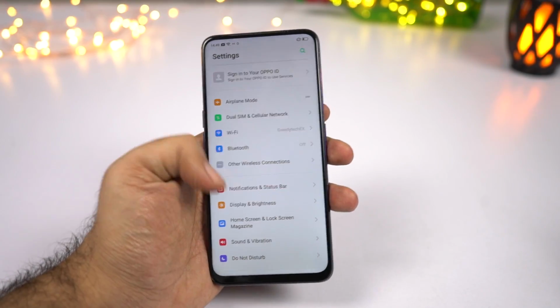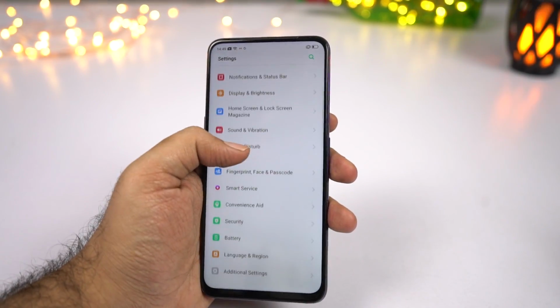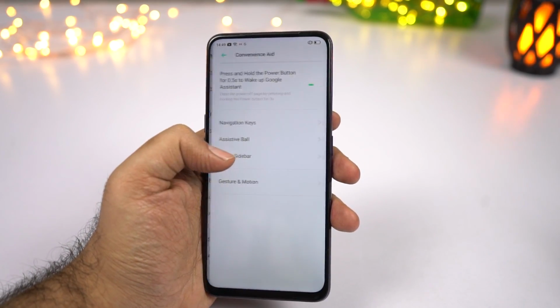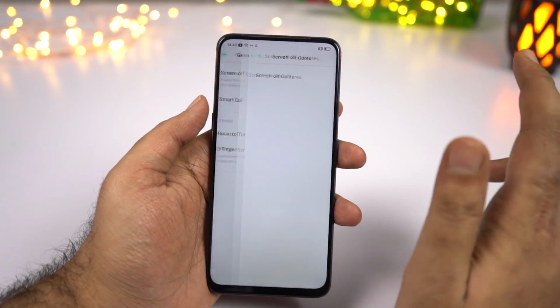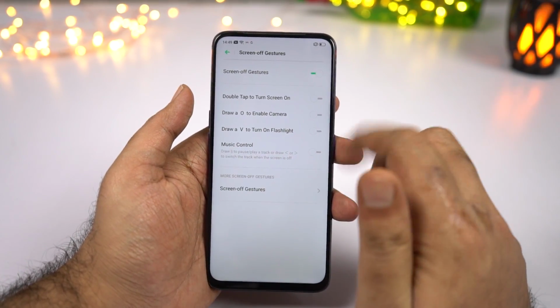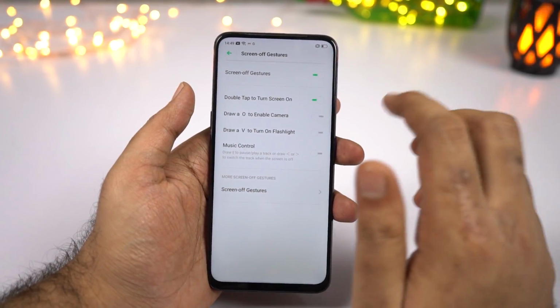Now going on next, I'll show you some screen off gestures. So to enable them, once again go to convenience aid, then select gestures and motion, and now select screen off gestures. Just enable this toggle and these are all the different gestures we have. First we have double tap to wake.